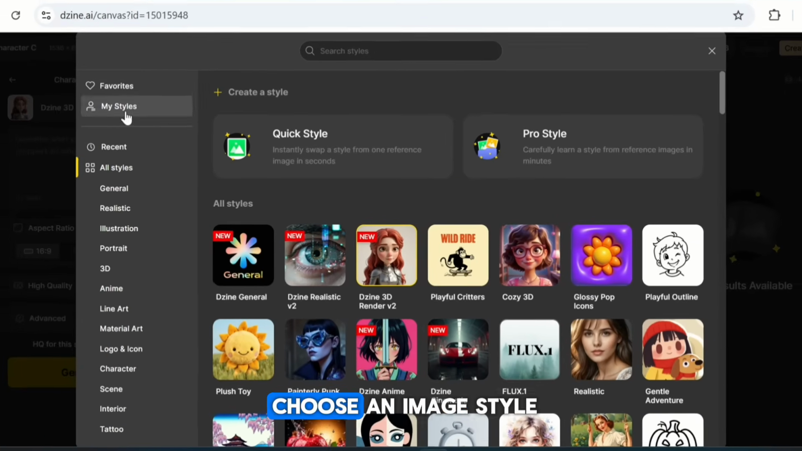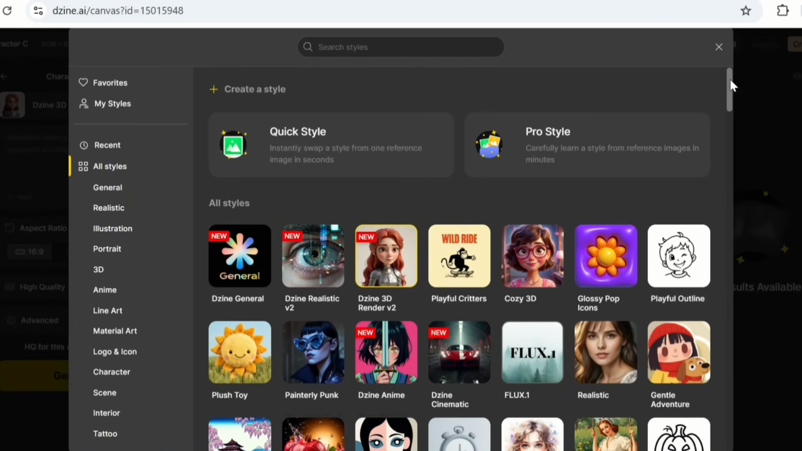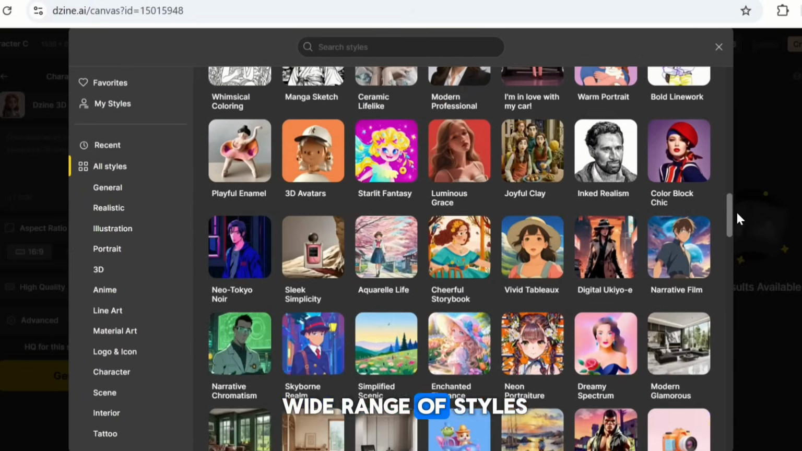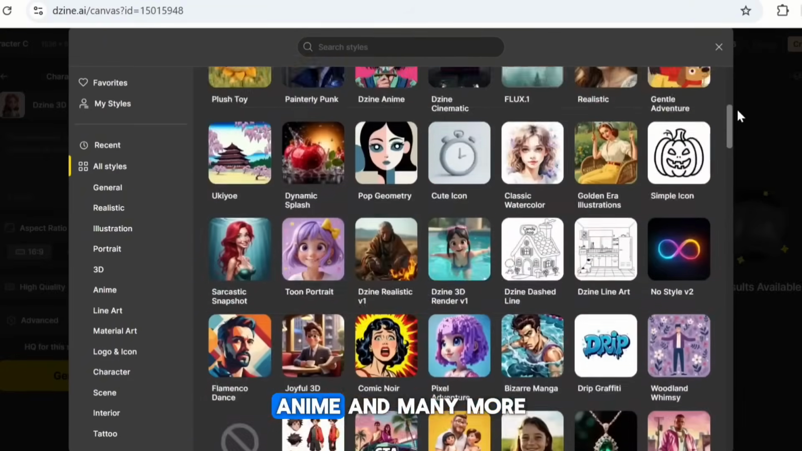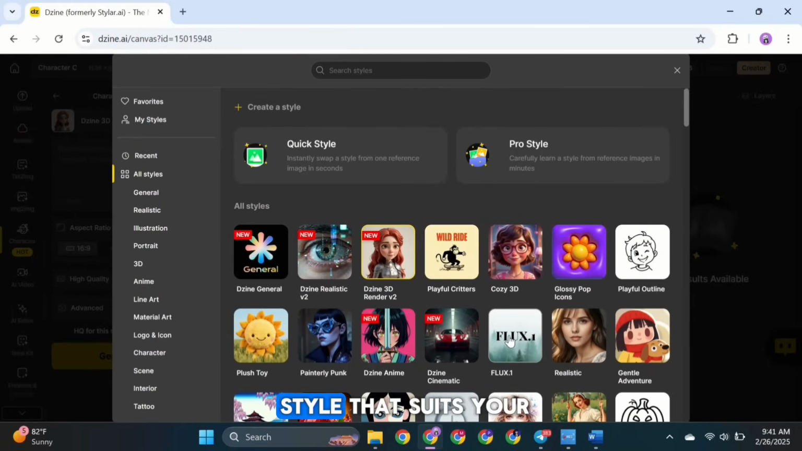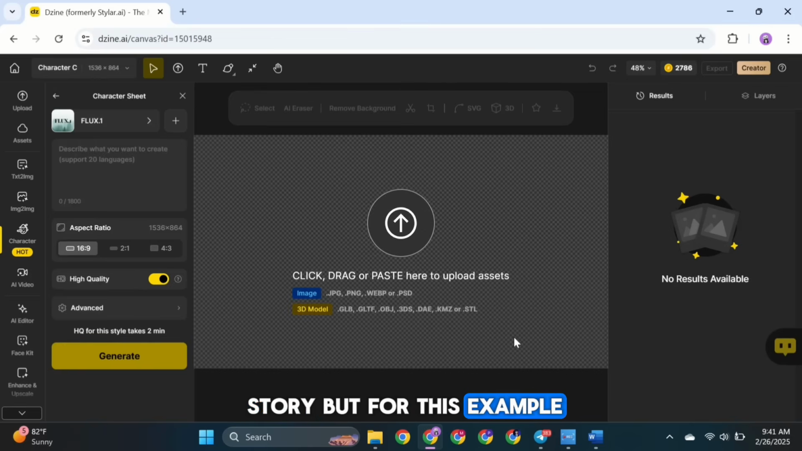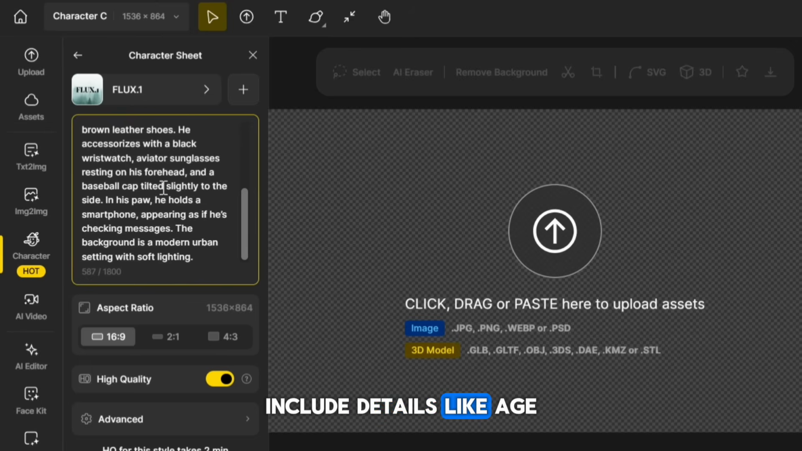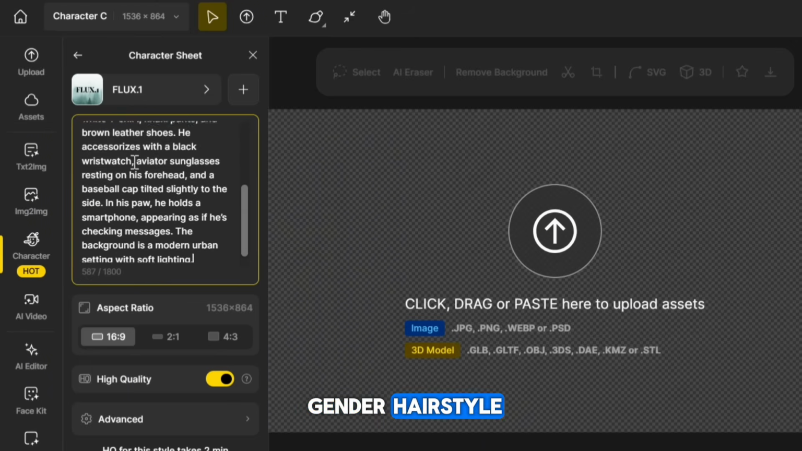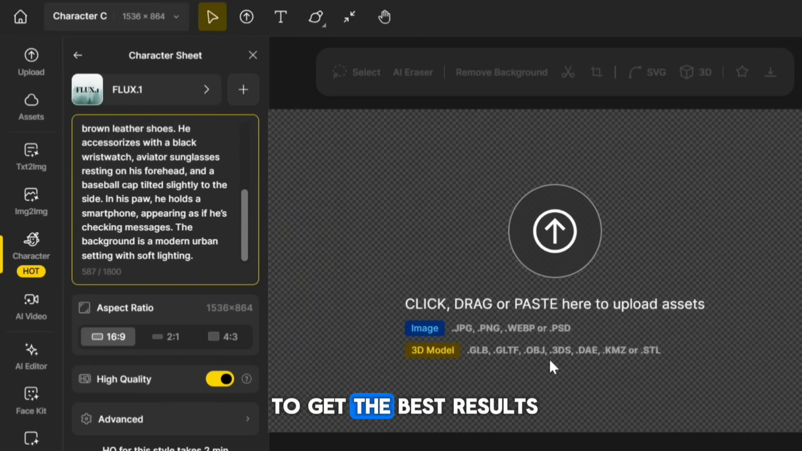First, you need to choose an image style for your character. Zine AI offers a wide range of styles, including realistic, 3D, portrait, anime, and many more. You can pick any style that suits your story, but for this example, I will go with Flux 1. Next, describe your character's appearance in the prompt box. Include details like age, gender, hairstyle, facial features, and outfit to get the best results.